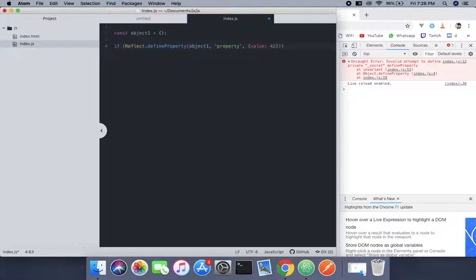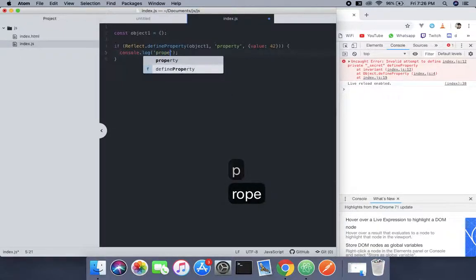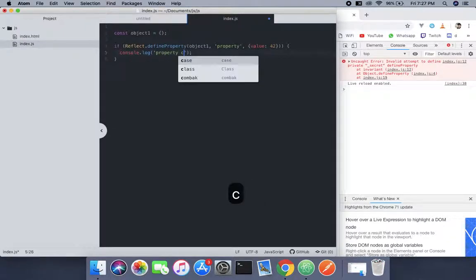When we're done with that, we're gonna use the assign method and log it on the console. Here's property created.